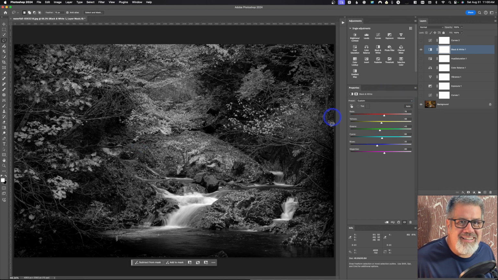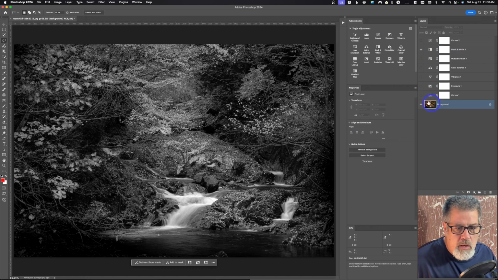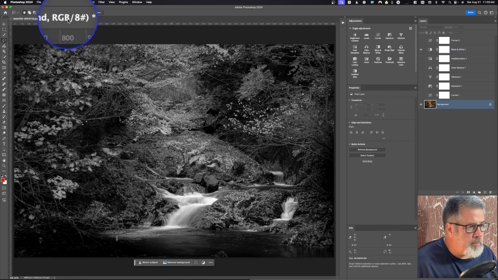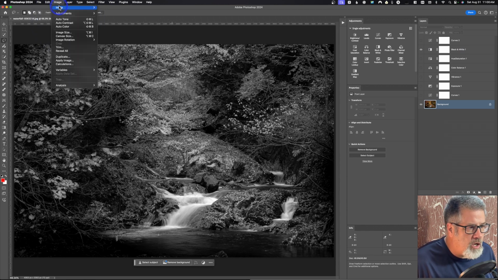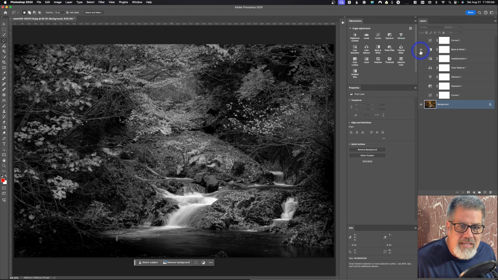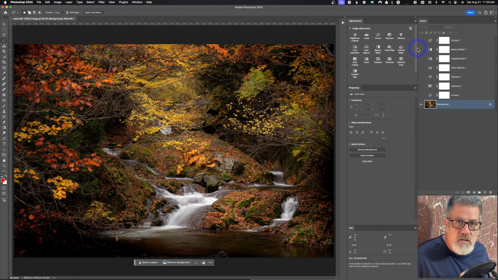Now, it's still a color image. If we come up here and I click on the main image, you will see right up here, it's still RGB. To actually convert this to black and white, we need to go image mode grayscale. We're not going to do that right now, but that's what you would need to do to actually make it really black and white, but there's no reason you couldn't leave it in RGB. It just will have a larger file size.